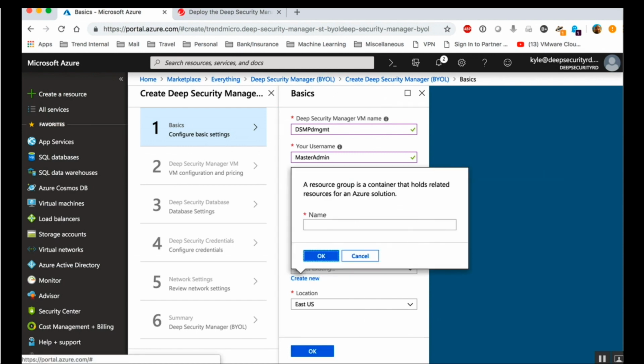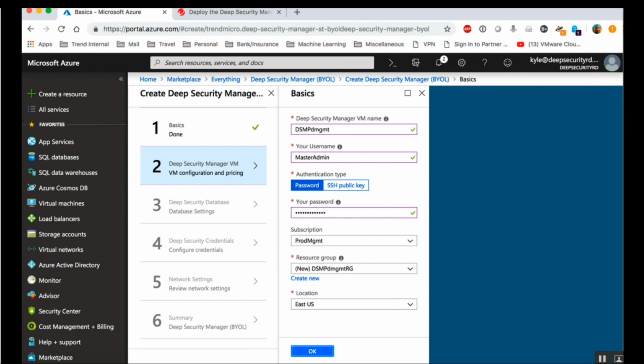Type a name into the resource group to create a new resource group. Azure does not allow Deep Security Manager to be deployed on an existing resource group. Select an Azure region from the location list and click OK.